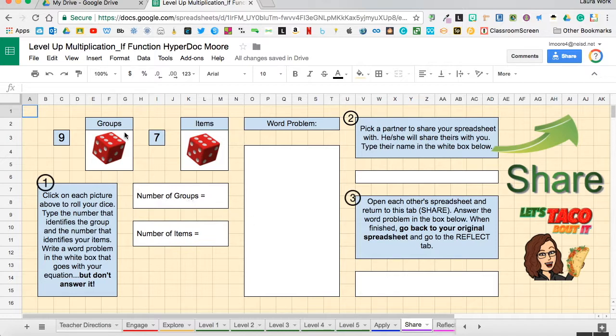The first one represents groups. So in this box, they're going to type in the number 9. And then this number represents the number of items. I rolled a 7, so I'll type in a 7. And they have to type in a word problem in this box to match the equation. But they're not going to answer it.